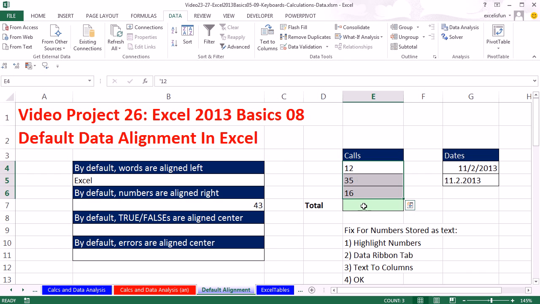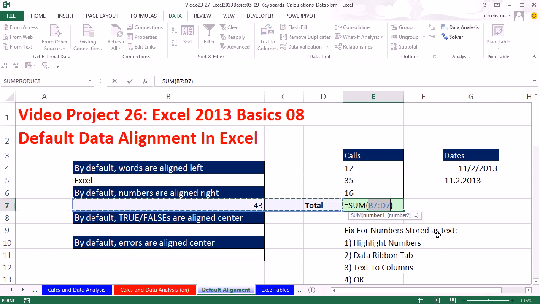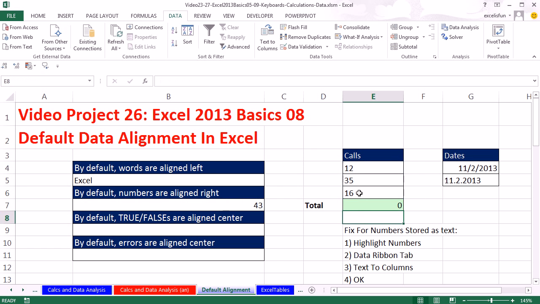So for example, you got this. If you come here and press Alt equals, notice it didn't even guess. The Sum function is programmed to look for numbers. It's not even looking at those. But no problem. I redirect it and I hit Enter. 0. And the reason why is the Sum function is programmed to ignore text. So the default alignment is by design, so you have a visual cue when there's trouble.